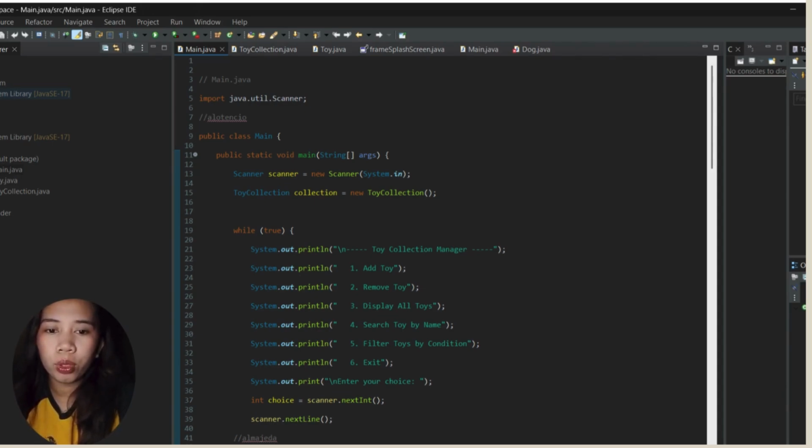To prevent input errors, scanner.nextLine is used to clear any leftover newline characters. The program will then proceed to process the user's choice, typically using a switch or if statements to determine the next action.